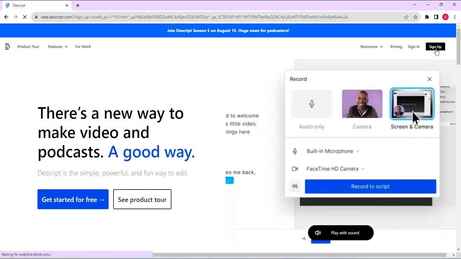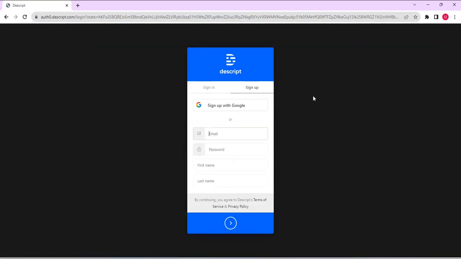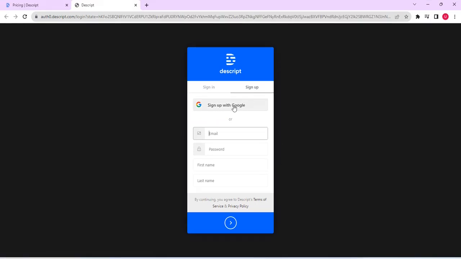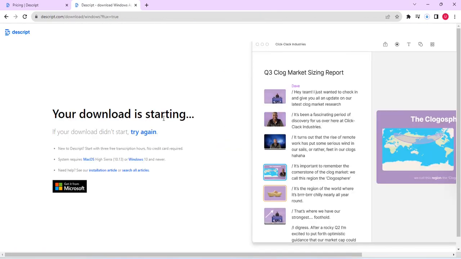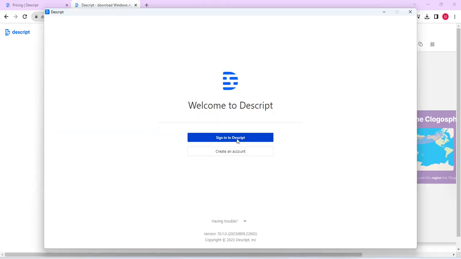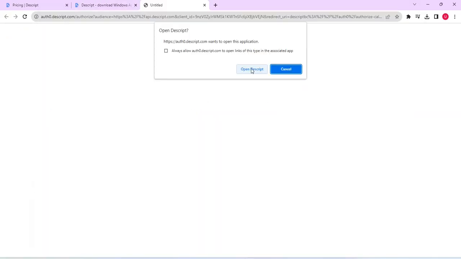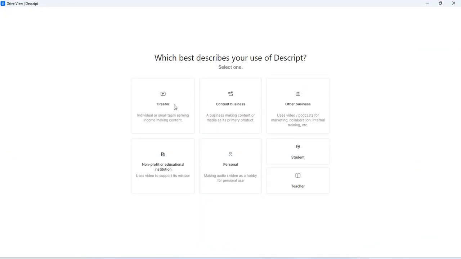Then once you click on that, it takes you to the sign up page, which is something like this. So you'll be given an option to use your Google mail, which is what I'm doing. So click on sign in with Google. It takes me here. Select the particular Google account you want to use, and once that is done, it starts downloading the app on your system. So once it's done and it launches, just click open, and it takes you here.